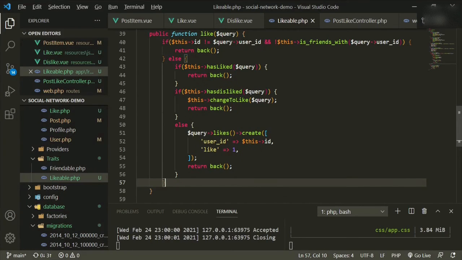Okay, and so it's checking if this has liked, then return back. If this has disliked, change to like, return back. Else, create the like and then return back. Okay, it'll make more sense when we actually show it.